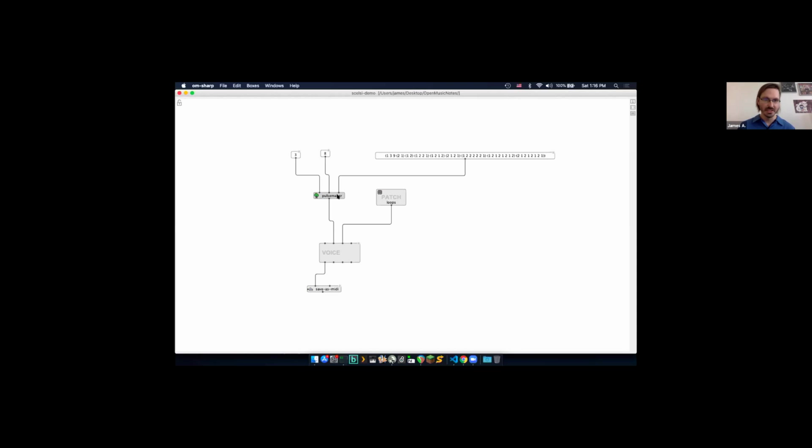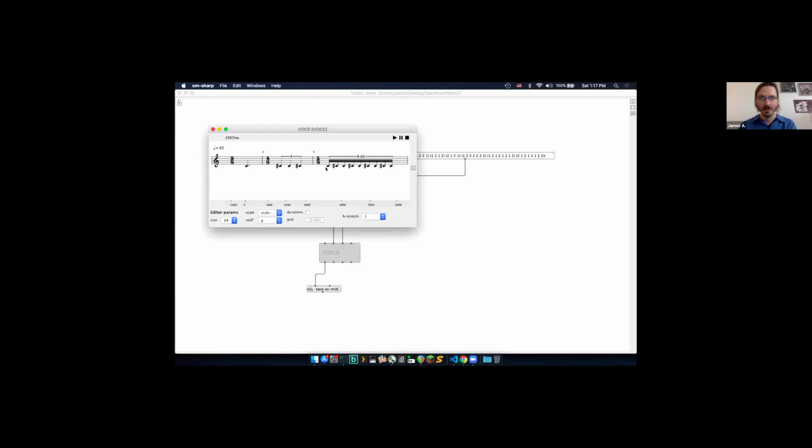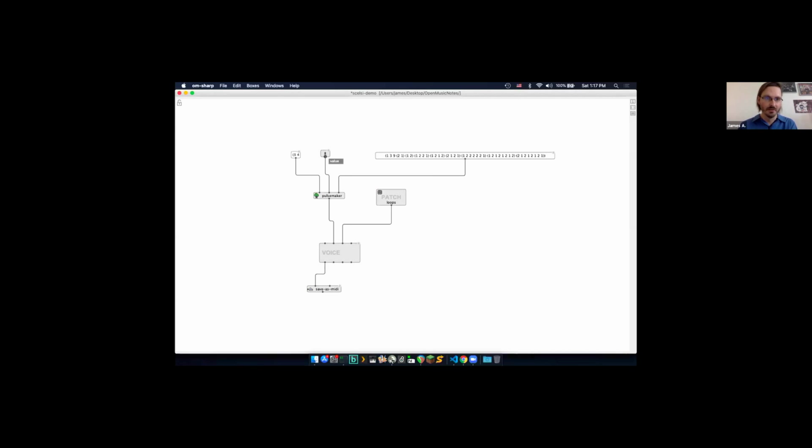Basically what this patch is doing, the pulse maker, you give it a list of metric numerators and denominators. So this will create 3/8 measures. But if I were to do something like this, it would give me a 3/8, a 4/8, a 5/8 measure. Or alternatively, I could probably do something like this.